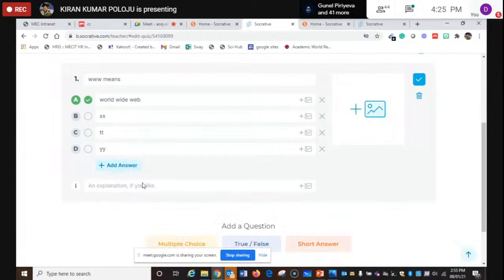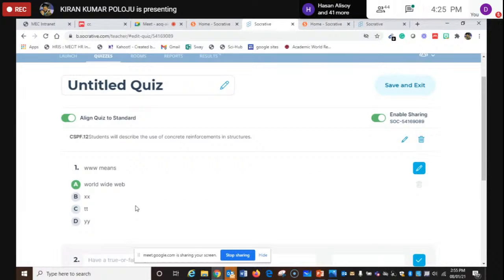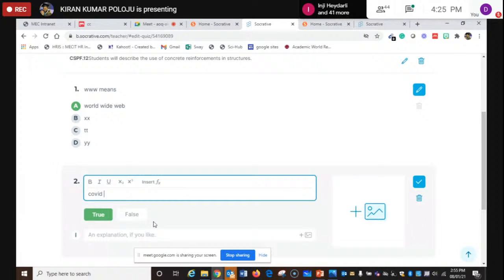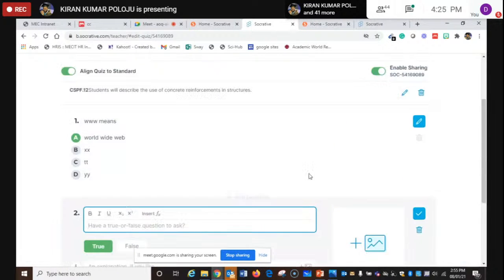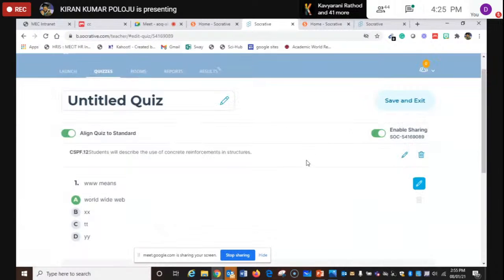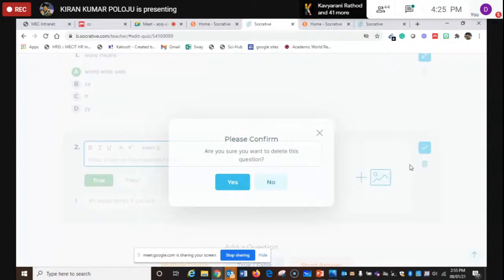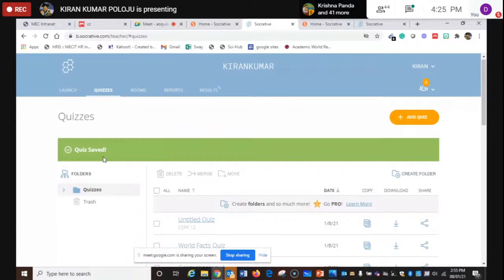Let me move on to the second question. Add question, true or false. So the first question is completed, and now the second question. Again, I don't want to repeat the same thing, but I hope you understood. This is how to prepare the questions. Once you prepare the questions, save and exit. Let me delete this question. Save and exit. So the quiz is saved.